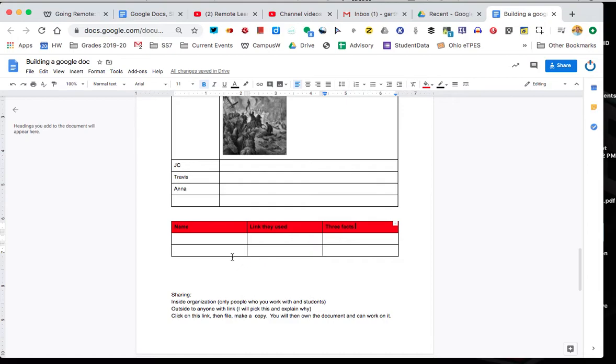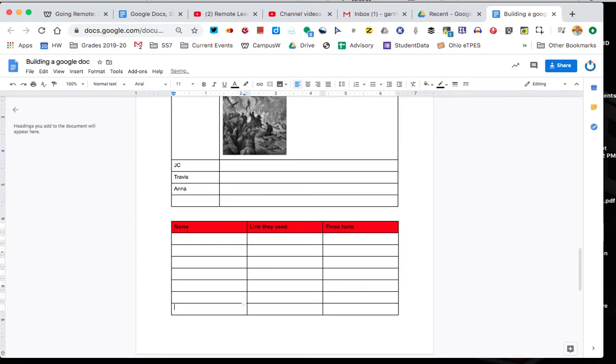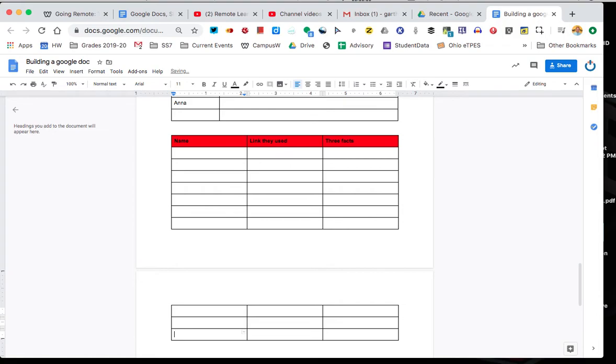But that's just an idea too, that you can have a variety of things where they put their name in, they put what link they used, and they tell us three facts about it. So now they're collaborating in a different way. A kid could do it, and tomorrow night another kid does it, and they just fill in the next box. The beauty of boxes is you can just hit tab, and it will build as many boxes as you want. So if you need 20 kids, you can just keep going until you get your 20 kids in there. And again, a student could just come in and type.